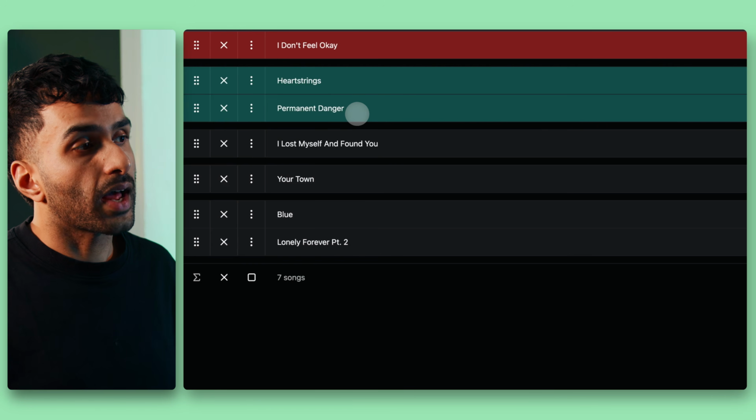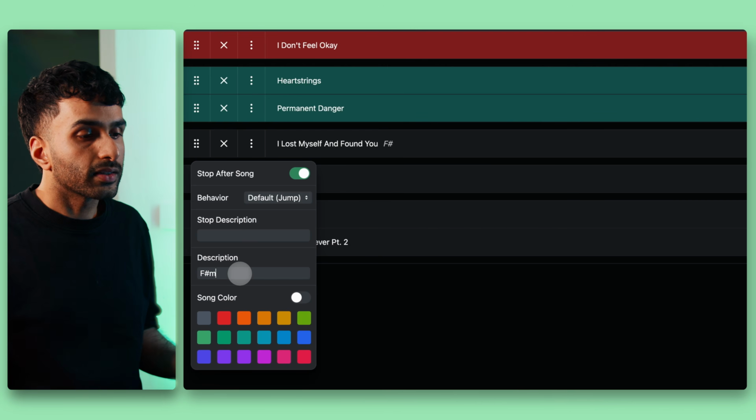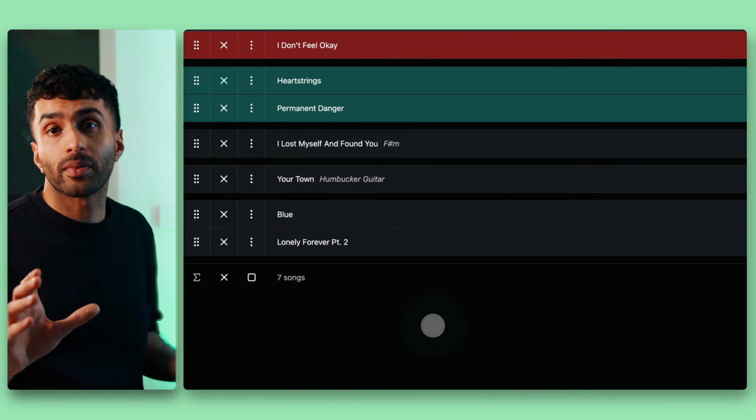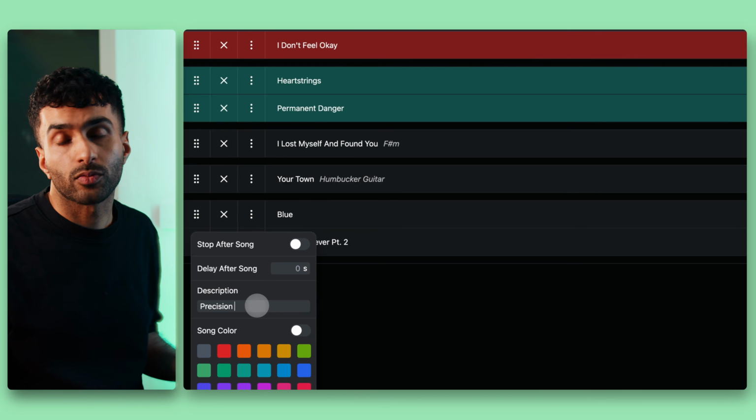You can also go in and add a description for your song right here. This is useful for notes like the key of your song, which guitar you need, or patch changes, or anything else you might find helpful.